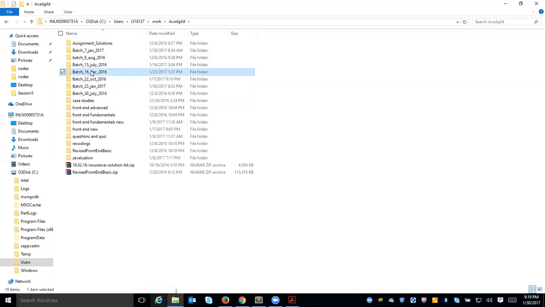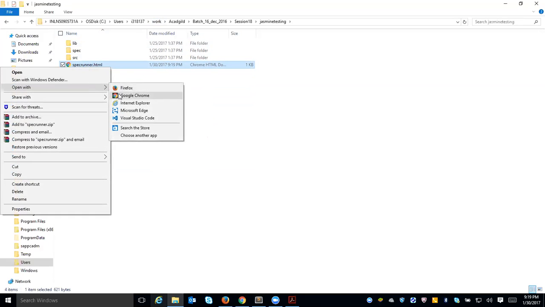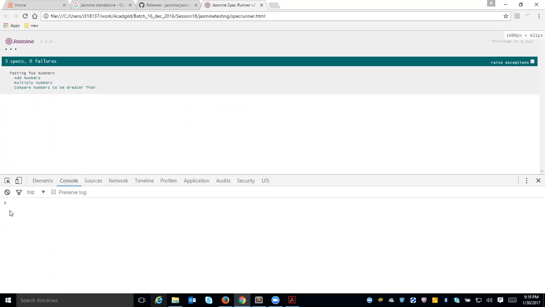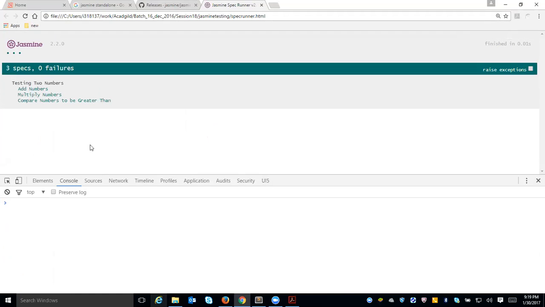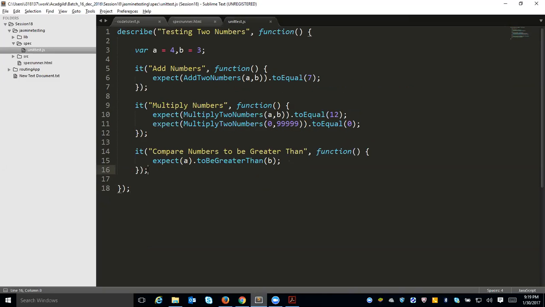So here we are, session number 18. This is Jasmine testing, and I have to open this spec runner.html inside Chrome. So you can see it gives you this UI, right, which contains some three specs. What are these three specs? They are nothing but these three it functions. Three it functions are nothing but three specs.